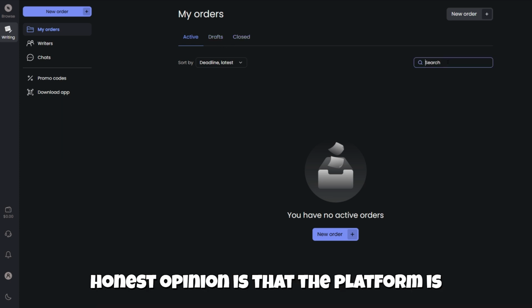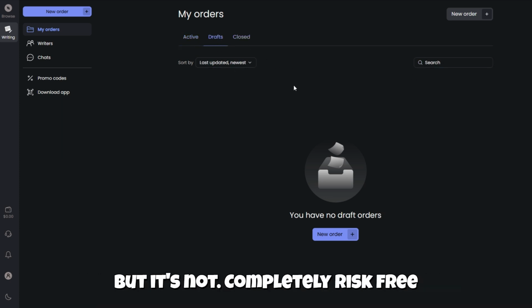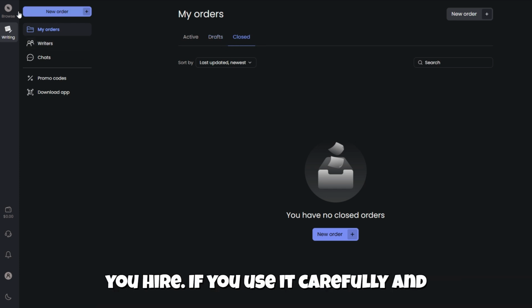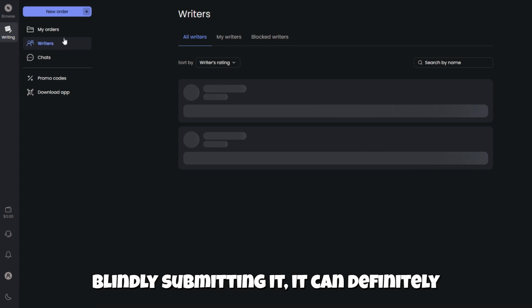My honest opinion is that the platform is legitimate and useful for many students, but it's not completely risk-free because the quality depends on the writer you hire. If you use it carefully and treat the work as support instead of blindly submitting it, it can definitely be a helpful tool.